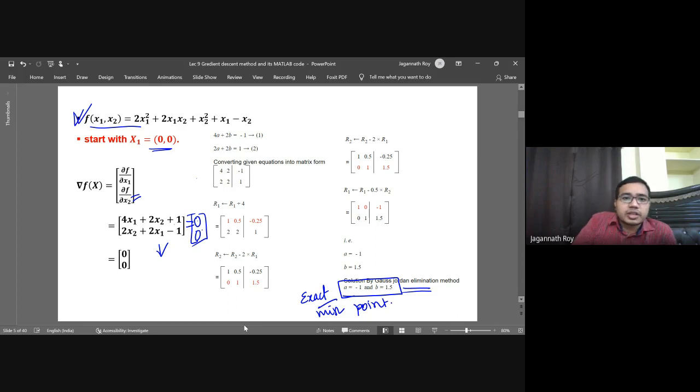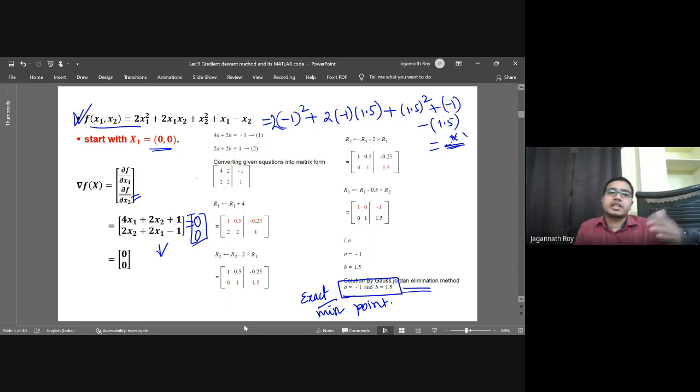Okay, and we can substitute these values. So you can calculate 2 into minus 1 whole square plus 2 into minus 1 into 1.5, plus 1.5 whole square, and this would be minus 1, then minus 1.5. So you try to calculate whatever the value will be, you put it there. That would be the exact minimum value, and this is the exact minimum point.